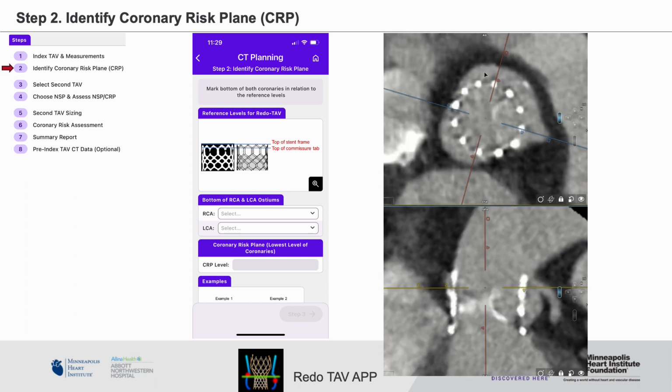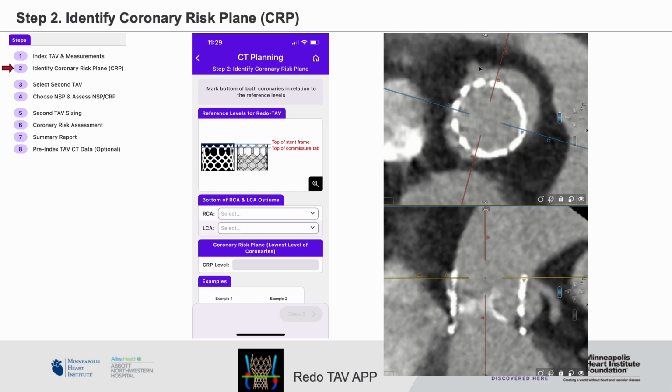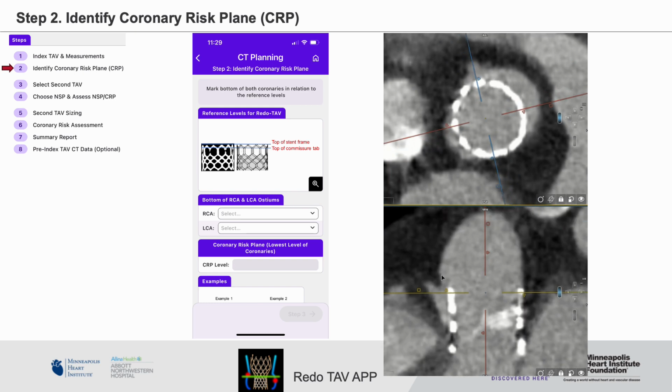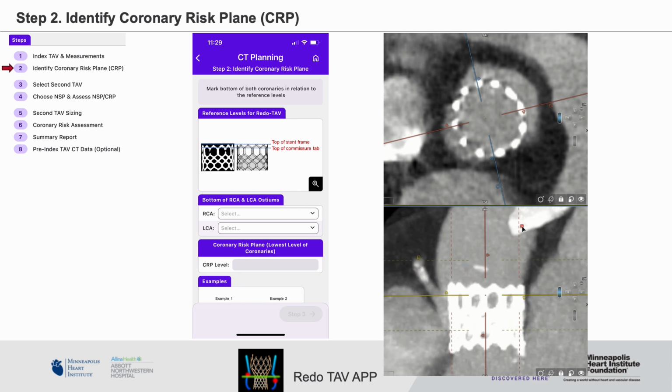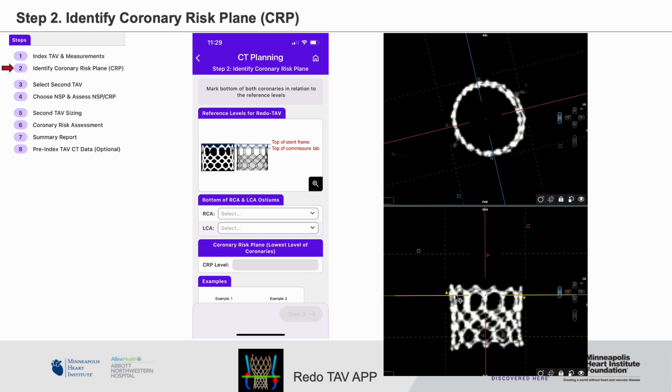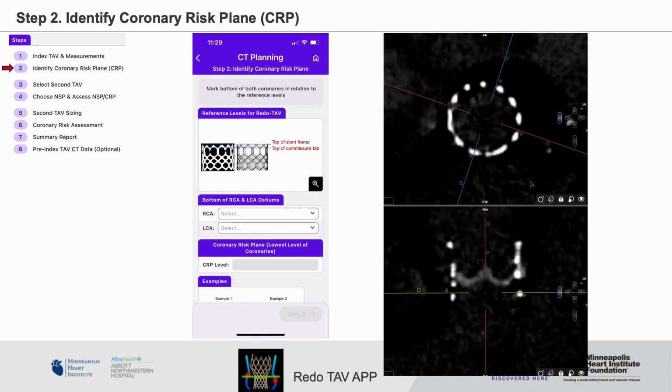Next is the RCA. So scroll up again, and now we reach the bottom of the RCA. Adjust the MPR line and identify the relative relationship with the top of the commissure tab. So the bottom of the RCA is just below the top of the commissure tab. In the app, select the bottom of the RCA and LCA ostium, and the app automatically identifies the coronary risk plane.